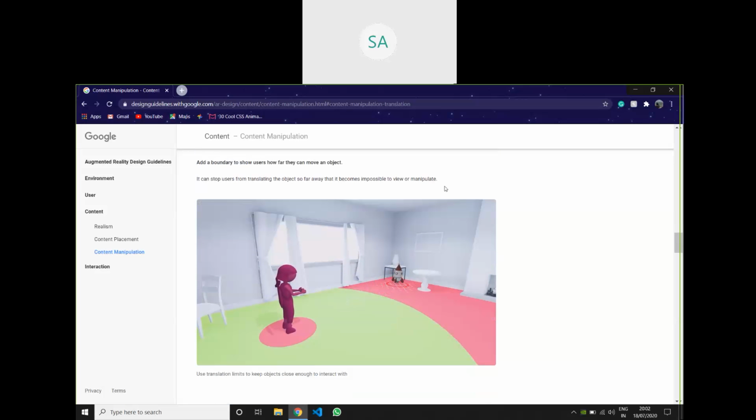And this is again the transition limits. We need to give a maximum distance on how far they can move the object, because as it goes far and far, it is hard for the user to detect the object and touch it, so some functionalities of the app will be missing. So it should be at a reasonable distance from the user.